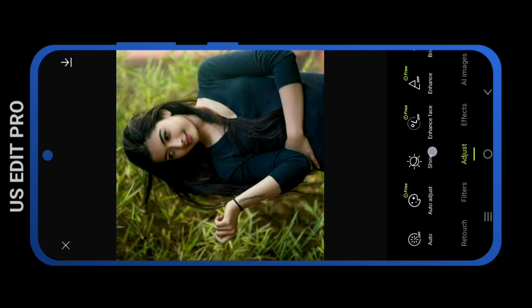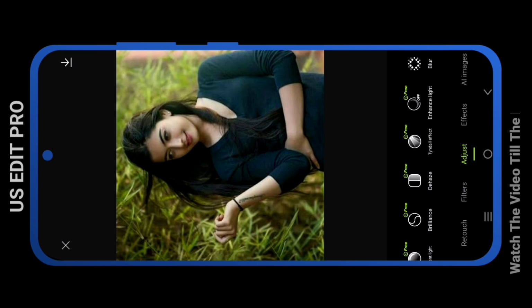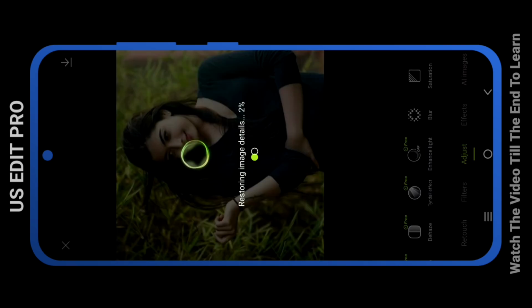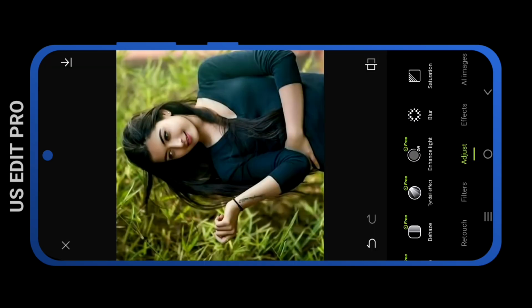Next, you will need to slide all the way to the end on this side where you will find a tool named Enhance. Once you locate it, you should click on it to proceed with the enhancement process. You'll be amazed by how much the light in the photo is enhanced. As you can see here, the photo is now ready. Next, I will zoom in to show you the extent of the light enhancement.